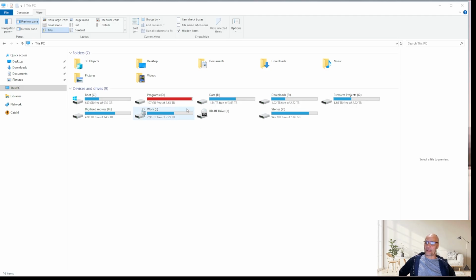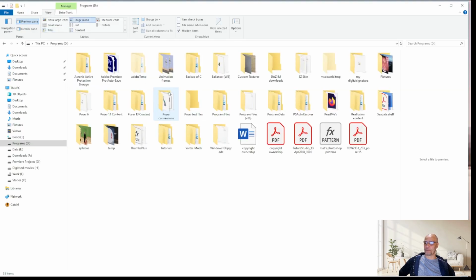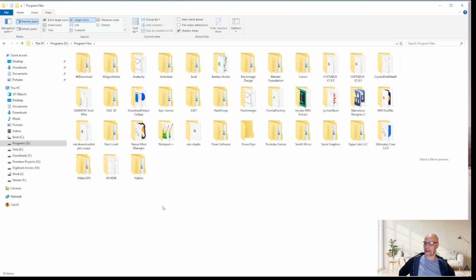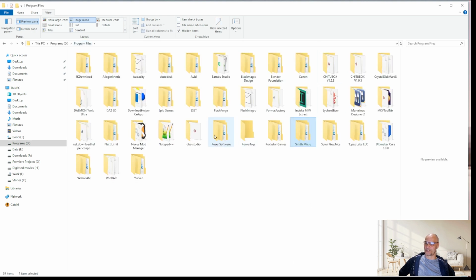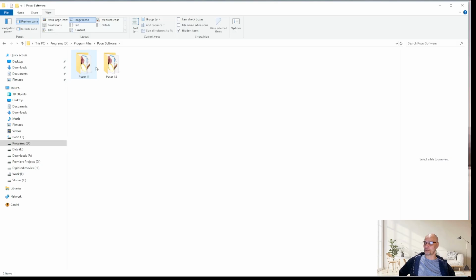If you're like me, you spend a lot of your time manually moving around inside the runtime for your Poser folder. So for me, that's in this Poser 6. For you, it'll probably be somewhere like Poser content or possibly Program Files and then either Smith Micro and then the version of Poser such as this, or if you're using the Bondware version, it will be in Poser Software, and then somewhere like this.